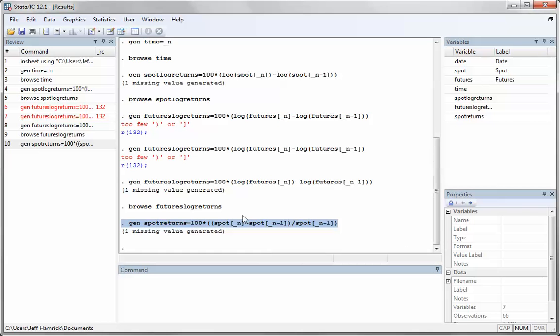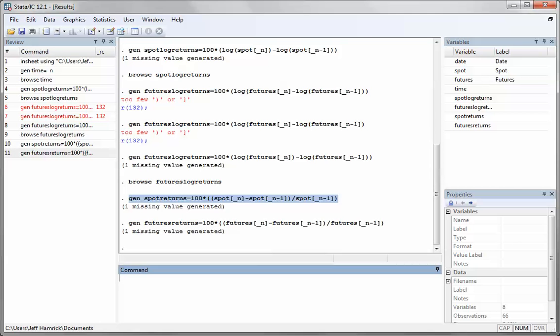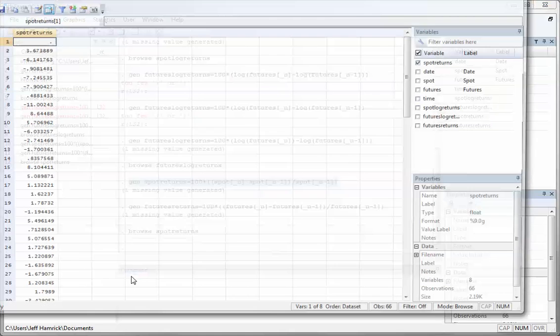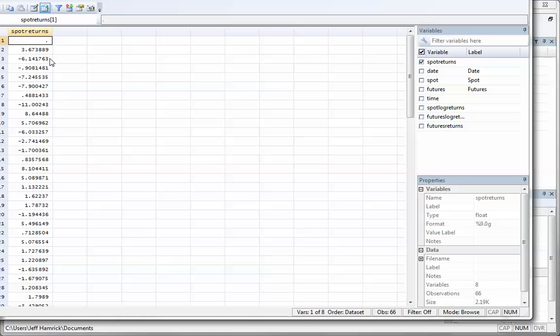And I can be lazy here and just copy this and paste it and replace spot by futures. And what do we have? I think we have exactly what we'll need to be done with this task. There we go. And if you want to browse really quickly the spot returns, you'll see that they're quite comparable to the logarithmically defined returns because there's not actually all that much difference between discretely compounded returns and continuously compounded returns.